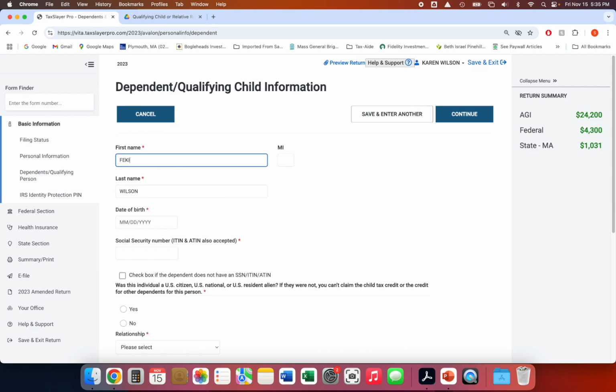So, Felicia, oops. Felicia Wilson, she has the same last name. Her birth date is 9/23/2014. Her Social Security number, we're provided that. And it is 015-00-4564.